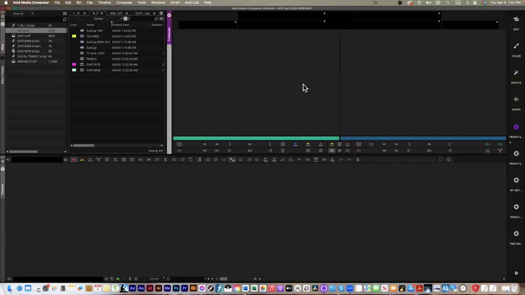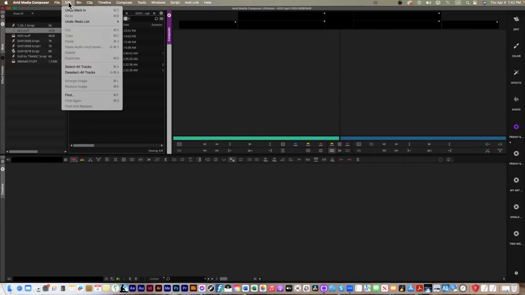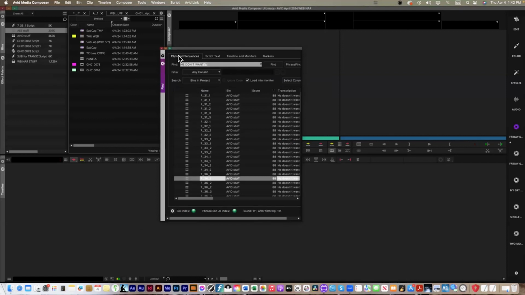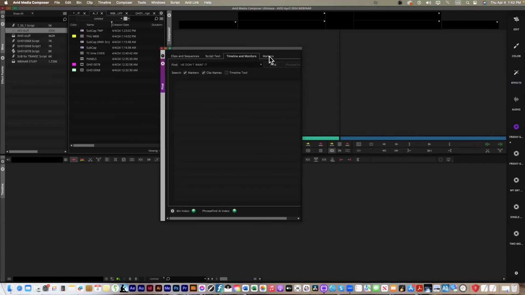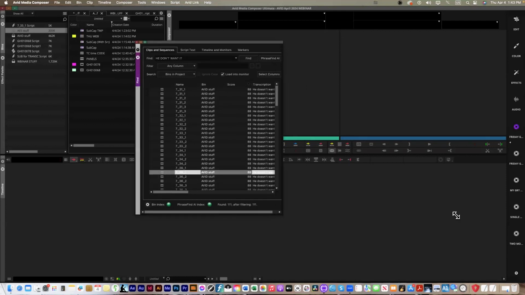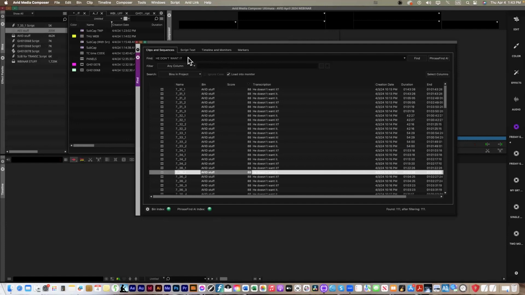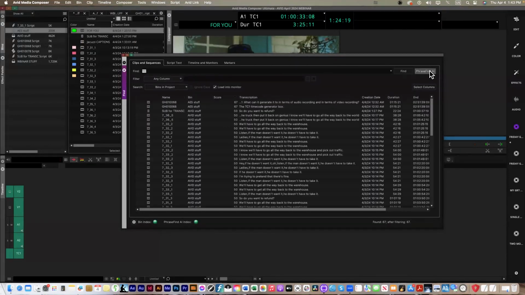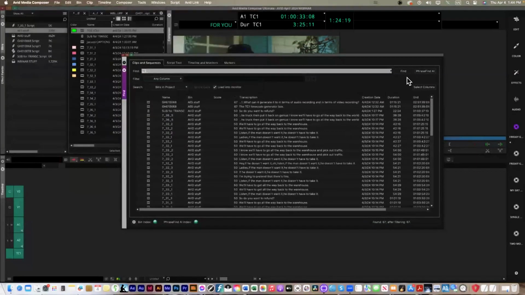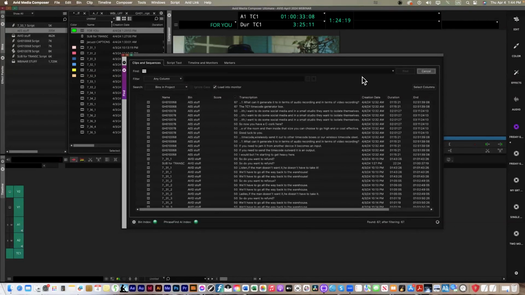So let's try it. Step one, go into the edit drop down and choose find. Two, you define that in this project, clips and sequences. So any clip, not a script text, not a timeline and monitors, but you're looking for clips that contain the word time code. Let's see if I can type it in. Time code, phrase find. There we go. So when you type in the terminology, the abbreviation, the word, if you want to find out where it appears, not the name of the clip, you type in the word and the phrase find finds it multiple times.